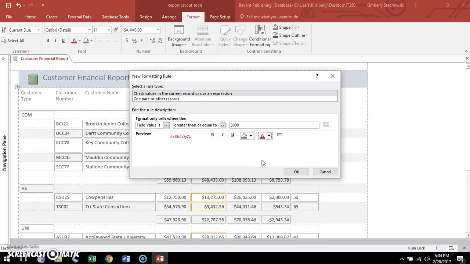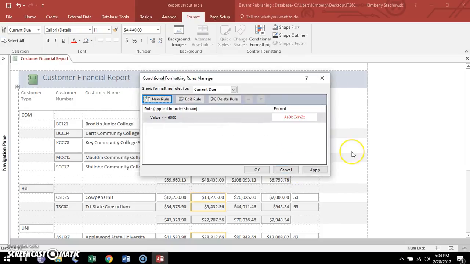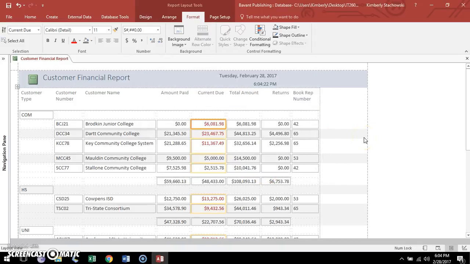Tap or click the OK button. Okay, so I'm going to go ahead and do that there. And now we have our new rule in there. All right, now I'm looking at page 218. Tap or click the OK button on the conditional formatting box. So I'm going to do that there. And then save your changes by tapping or clicking the Save button in the Quick Access toolbar. So since this is a save spot, I'm going to go ahead and pause the video and move on to the next one.